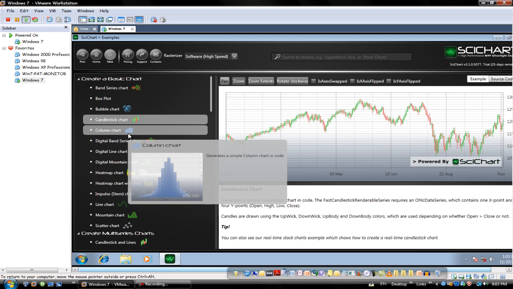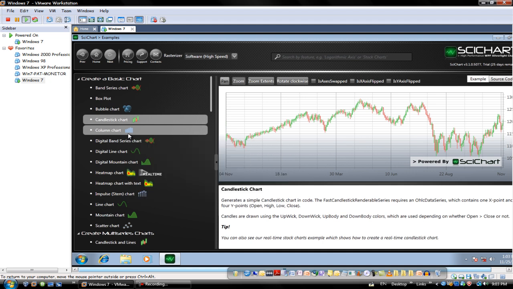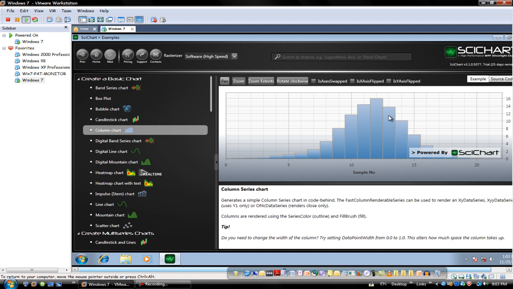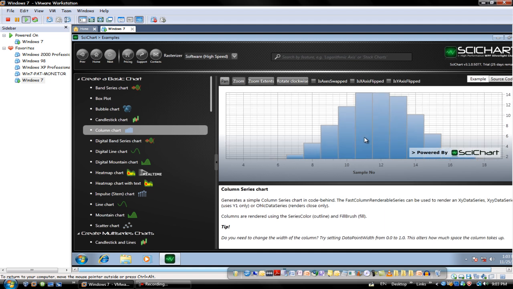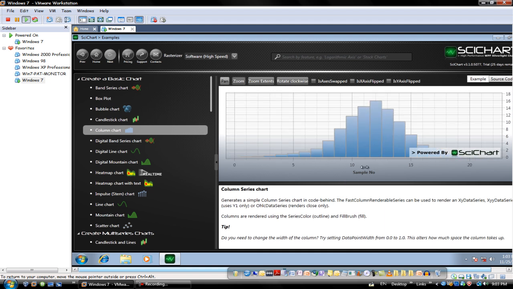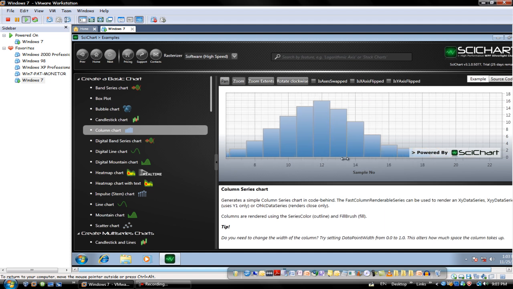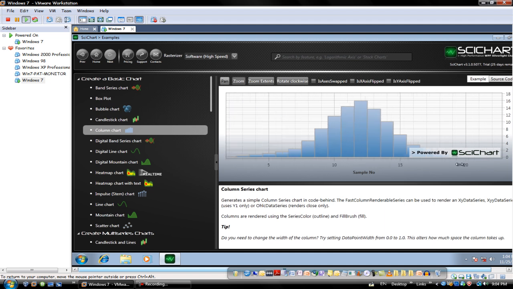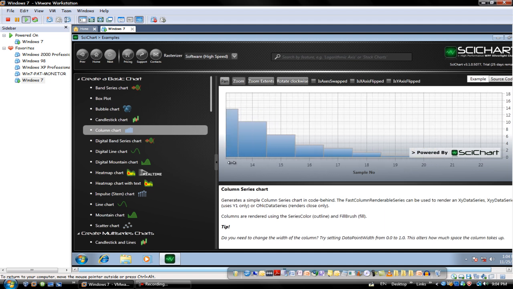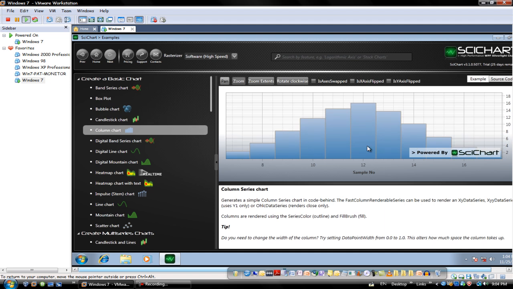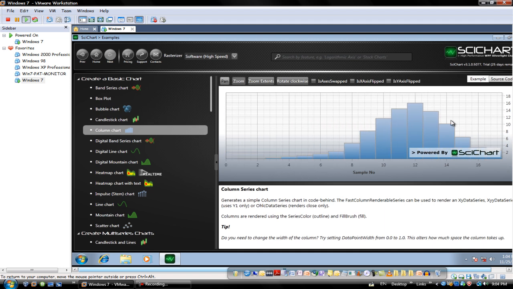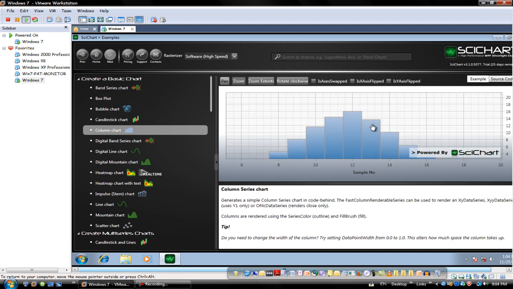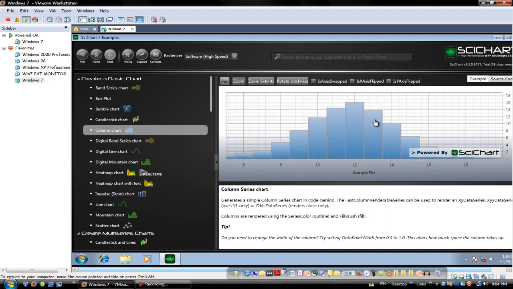The column chart, and this is basically a bar chart. We have a sample of the column chart, and you can change the stretch size. This makes the column chart a lot more stretchy, and decreasing it brings the chart back to its normal position.